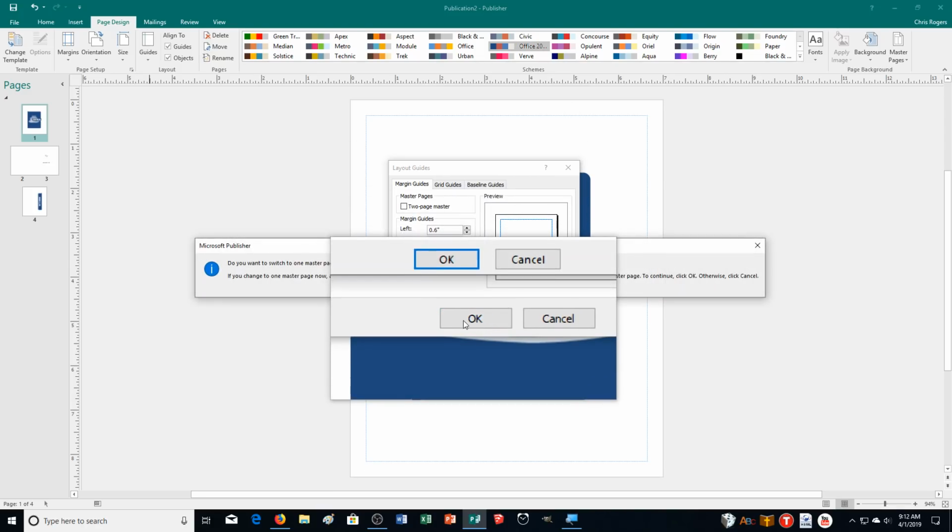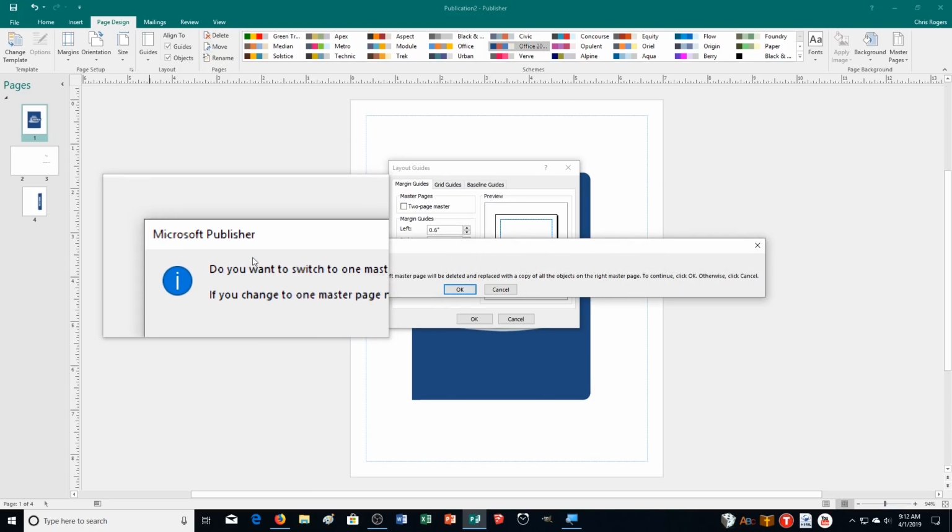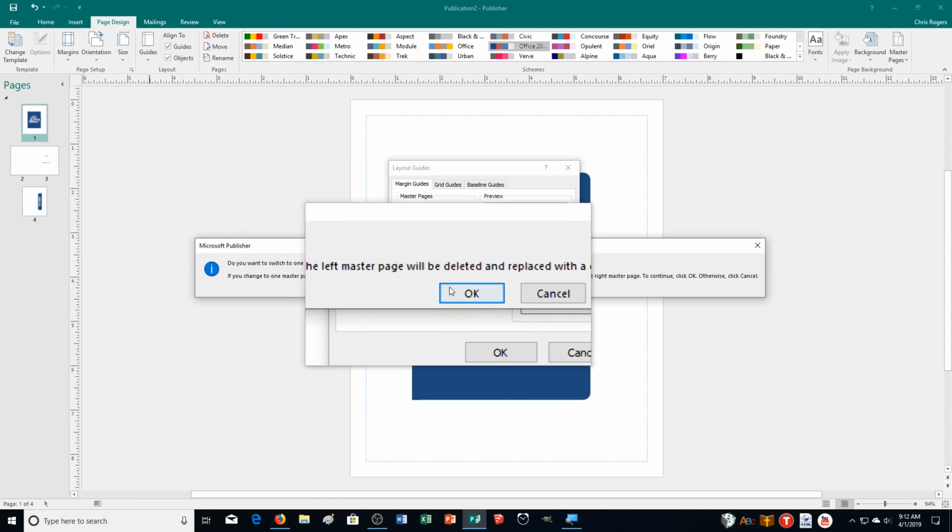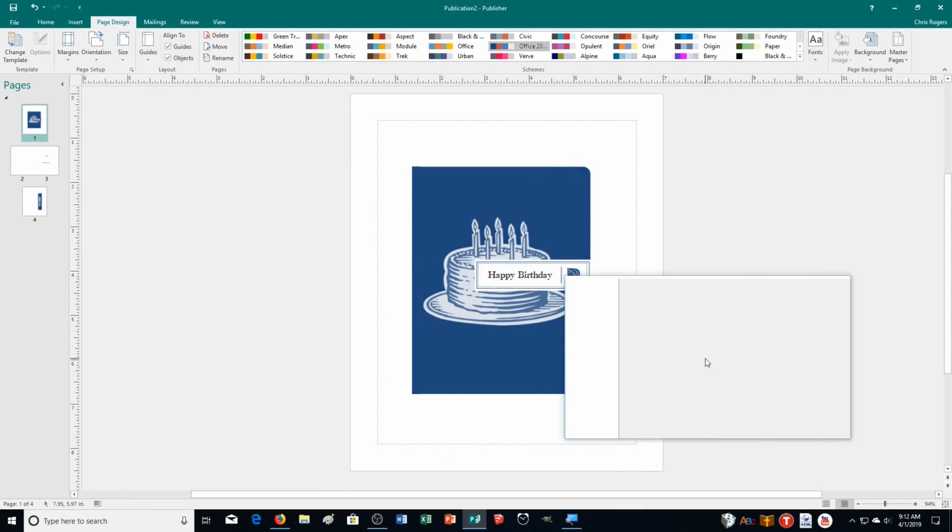And then click OK. And then it says, do you want to switch to one master page? And we're going to tell it OK. We haven't talked as much about master pages. We will here in the future.